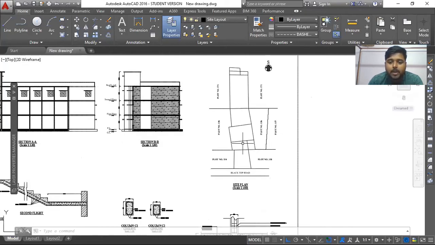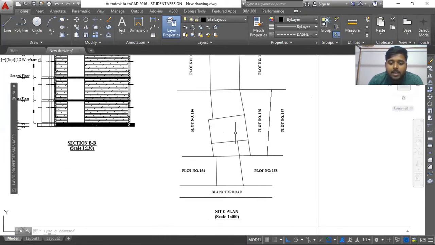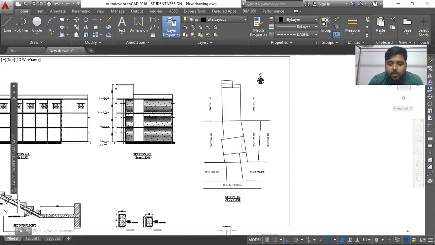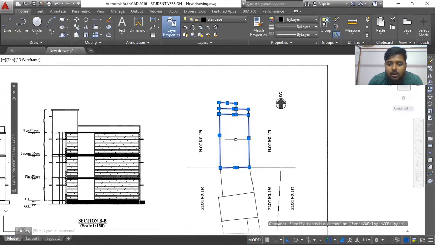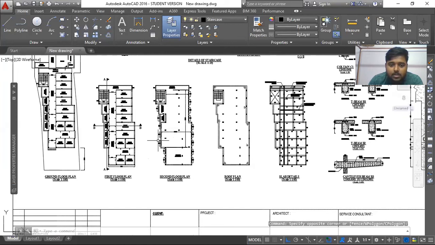Those are the things you need to show and mention, and that is where things will become more practical. And at the same time I'd also like to show you this site plan particularly. So this is my particular portion where this particular structure is going to be built.